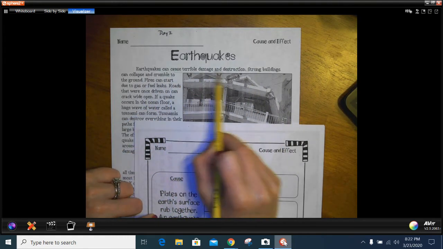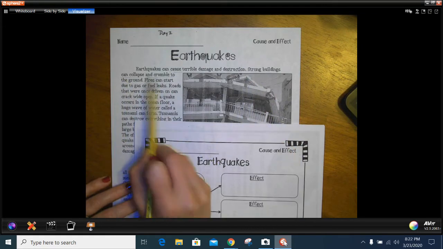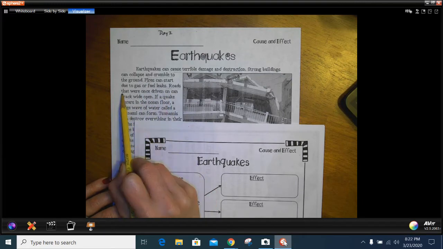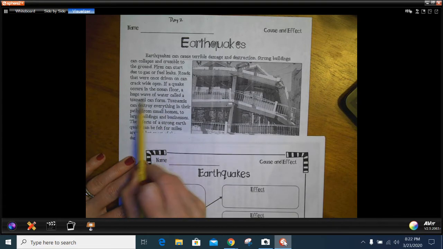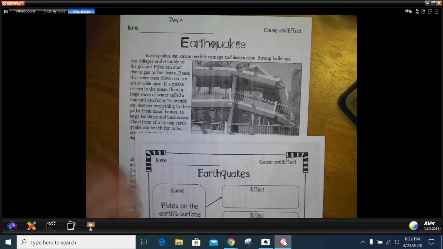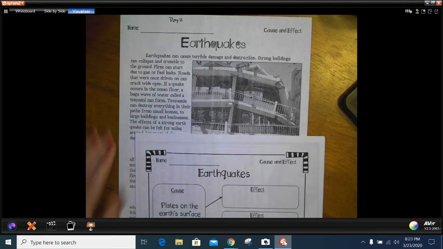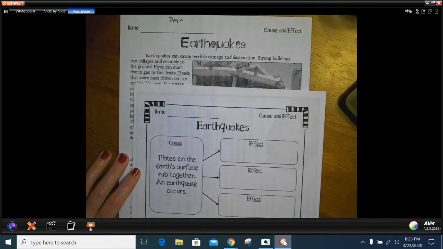There can cause terrible damage and destruction. Strong buildings can collapse and crumble to the ground. Fires can start. Roads can crack wide open. A tsunami can form. Okay, so there were like 4 or 5 different things, okay? And you can pick any of those to put into the effect boxes. Let me know, comment below, which 3 did you put for the effects of the earthquake?